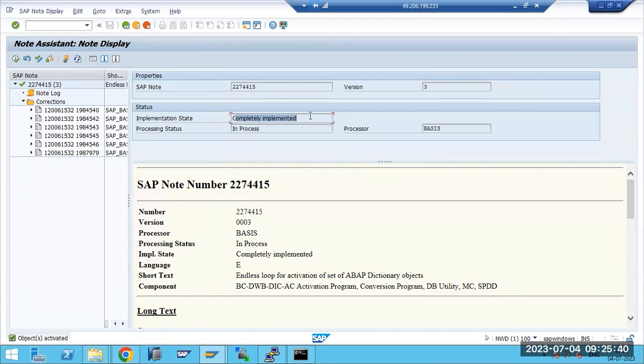So we can apply the notes to fix issues, bugs, and also corrections delivered as part of the support pack. So these notes will be applied. This note apply is a prerequisite activity before we perform the upgrade activity, or during the upgrade. During the upgrade, we have to implement a few important notes in our systems. So those notes can be applied in our systems.